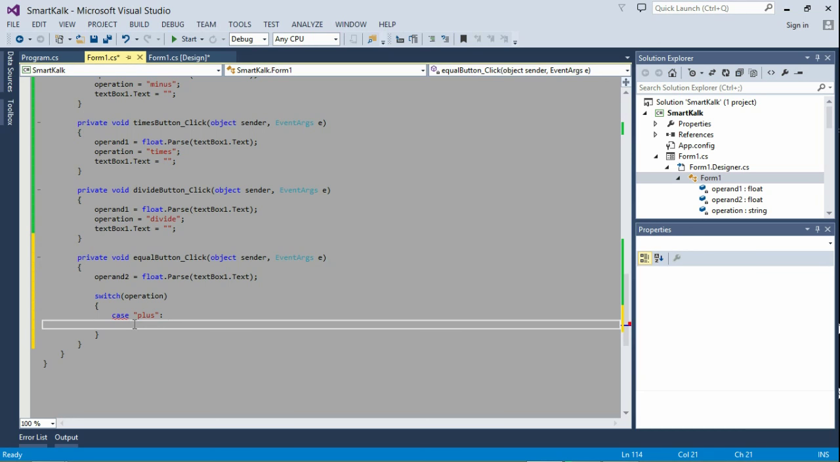So the set of code we want, sorry about that again, I ran out of time in the screen recorder. I'll try to make things a bit faster now so we don't run into the same problem. So what we were saying is we take the value of operation, and if it is plus, it will run the lines of code you provide in the case plus block. Here we want to do addition of operand1 and operand2 and then display the result on textBox1.